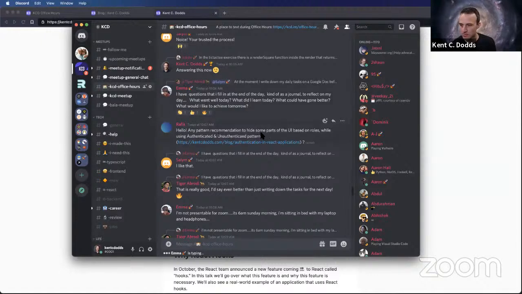Okay. Pattern recommended to hide some parts of the UI based on roles. Yeah, I thought I saw somebody ask this question somewhere else in the Discord, but I don't think it was you. So yeah, the easiest way to hide things in the UI is to just not render it.